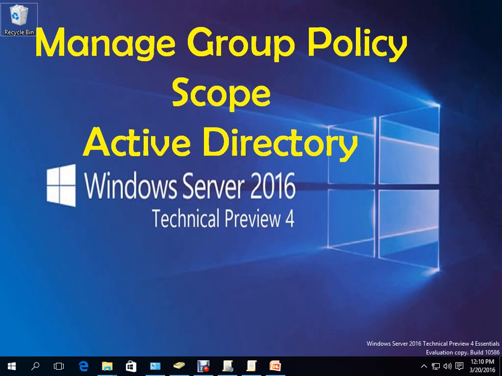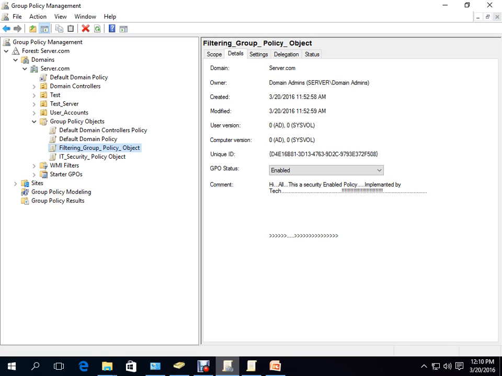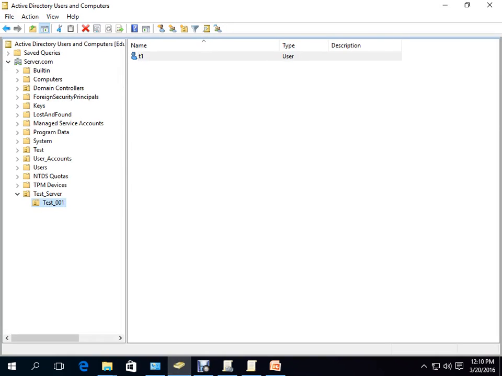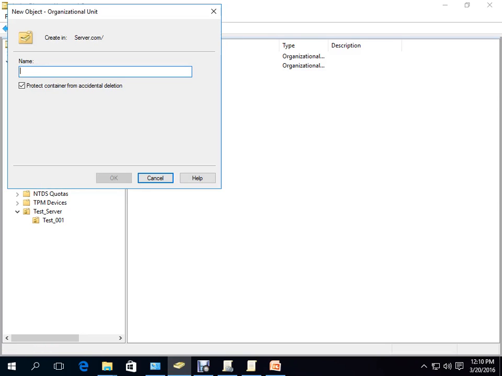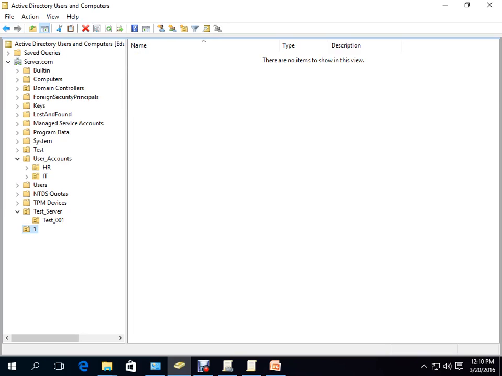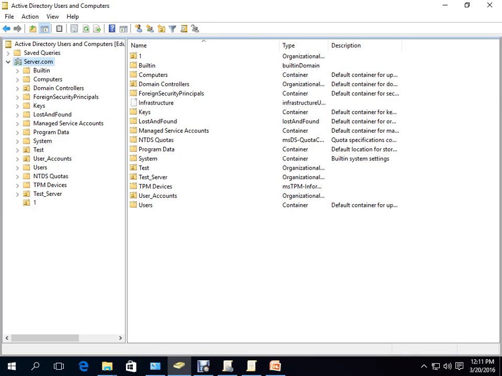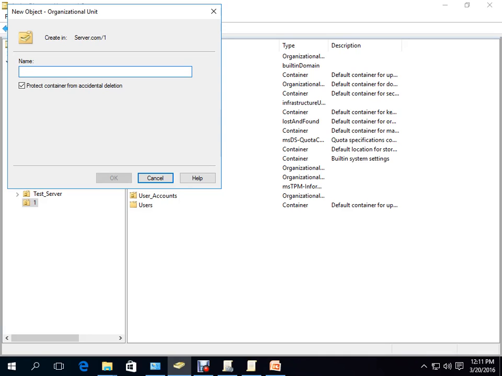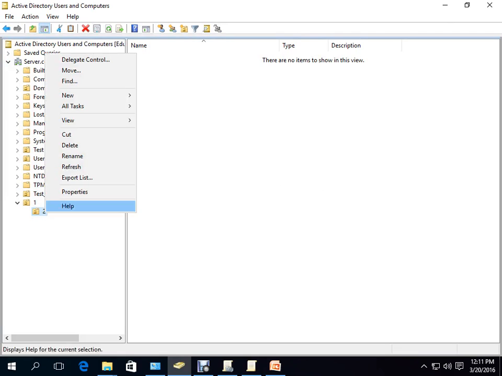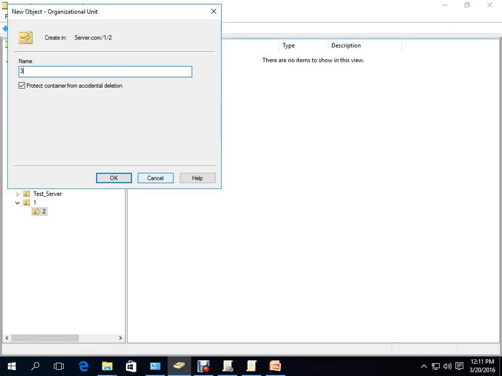The first thing we need to do is create some OUs here. We may need to use those OUs in this activity. Let me check whether I have already created them. I have many OUs here, so let me create a new OU. I'm putting the name one. Sorry, I think I missed, I should not create here, so let me reopen this page. Yeah, it is properly there, not an issue. I'm creating one more OU, giving the name 2, and inside this I'm creating one more OU, giving the name 3. So I have done this.